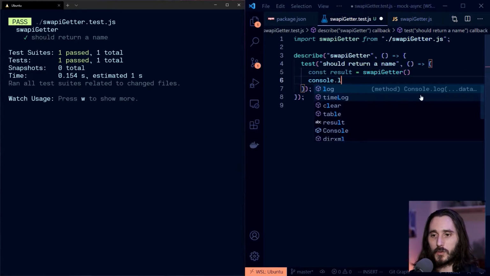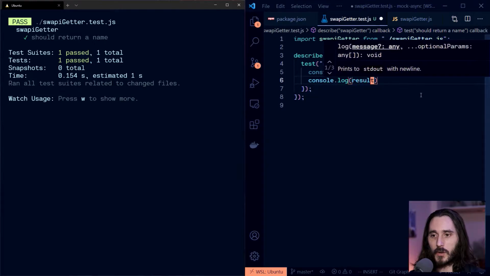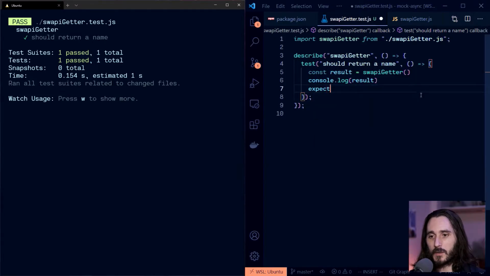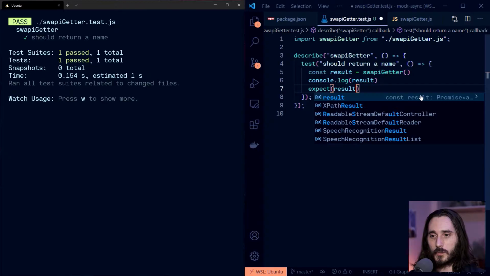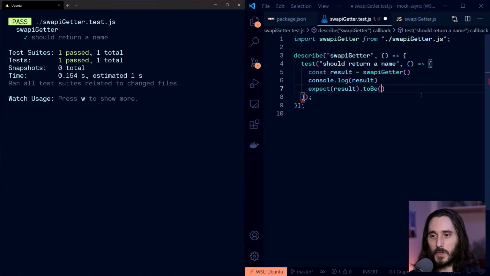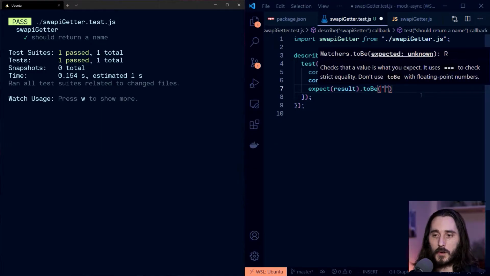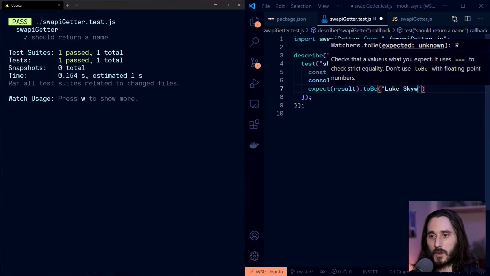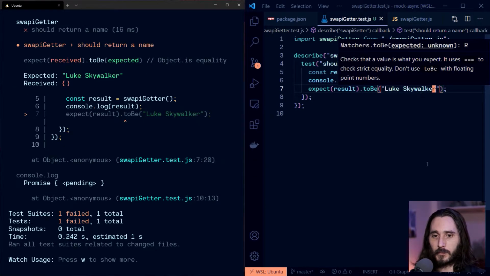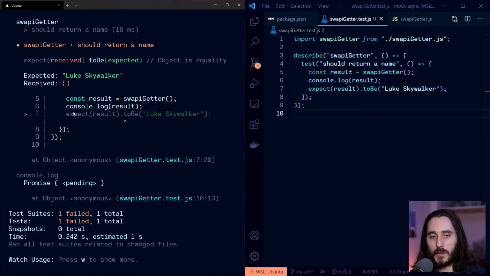And then let's just log the results so that you can see what's going on. And then I'm going to say expect, which is a pretty standard test. Expect the result to be, and then I'll just type the name in here. In this case, it'd be Luke Skywalker because it's number 1. And you'll see what we get here on the left. Isn't this watch mode cool? It's just live updating as we test it.